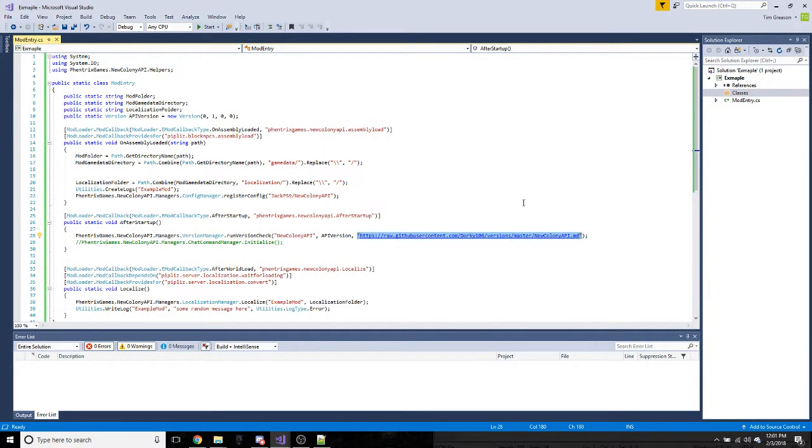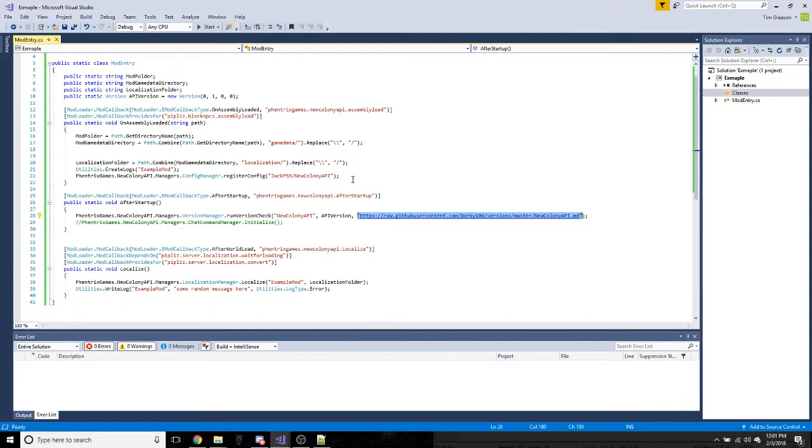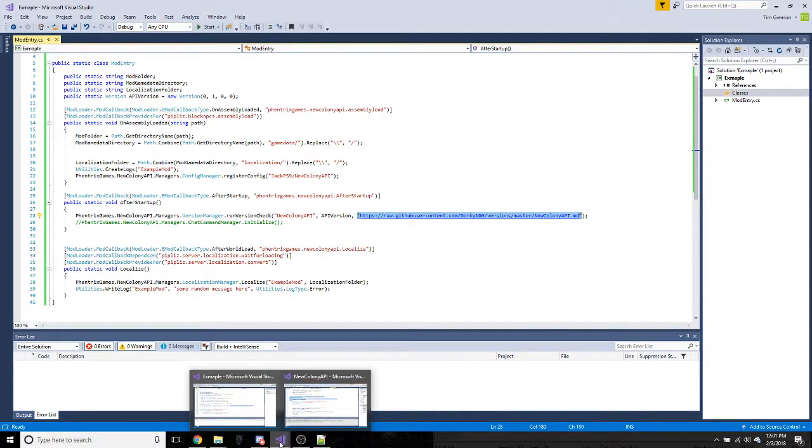Alright guys, so that is the basic features right now that the API has. If you guys have any questions, just ask. If there's any suggestions on other features, once again, just ask.